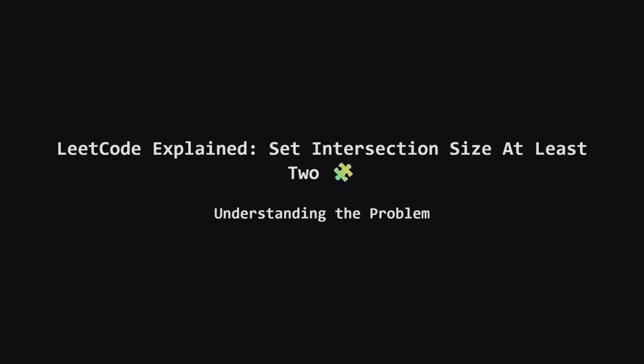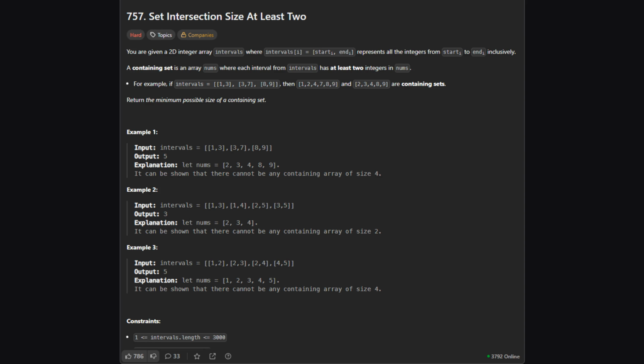Today we are tackling a hard problem called set intersection size at least 2. Don't let the hard tag scare you though. We're going to break this down step by step, using a logical greedy approach that makes it much more manageable. Let's get started. First, let's understand what the problem is asking us to do.